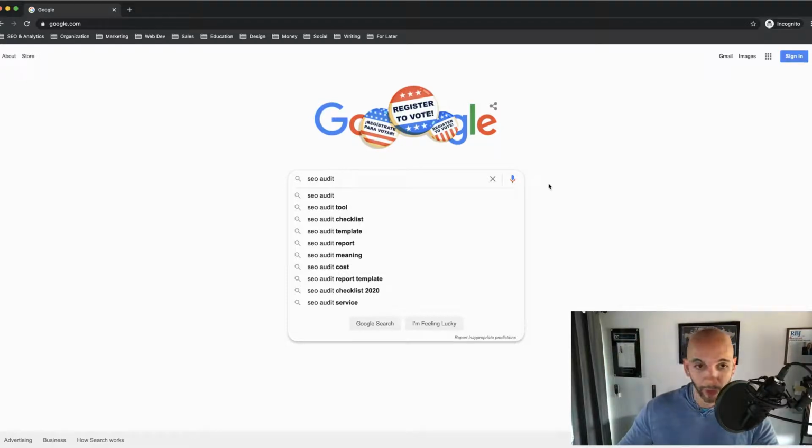The best way to do this is to do what I'm doing here. So I type in SEO audit. That's my main keyword. And you can see that Google has now provided additional suggestions for me. When we look down the list, we have SEO audit tool, SEO audit checklist, SEO audit template, report, et cetera, et cetera, et cetera.